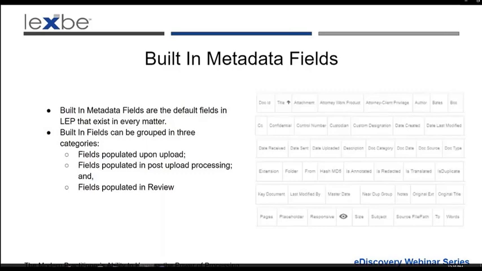Now that we have a better understanding of how metadata is handled during LEP's automated processing and placed into specific fields corresponding to the file they're associated with, let's discuss the built-in fields within LEP. While the built-in fields are the default fields in LEP that exist in every matter, there will not be information for some of those fields after uploading data into the platform, due to those fields being reserved for other types of processing or review. Also, the type of metadata that can be gleaned from documents and fielded in the metadata extraction process depends on the type of data being uploaded as well as the attributes associated with that file.